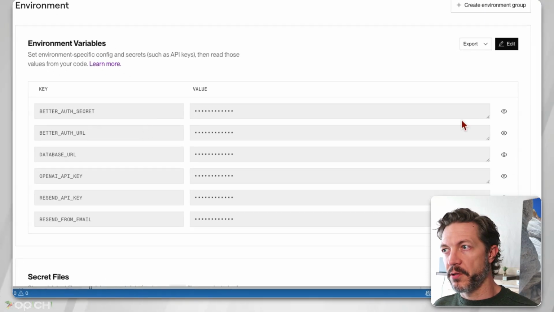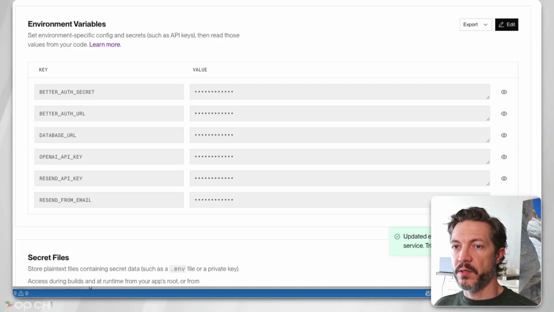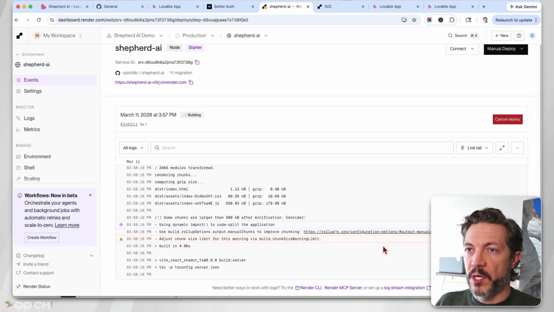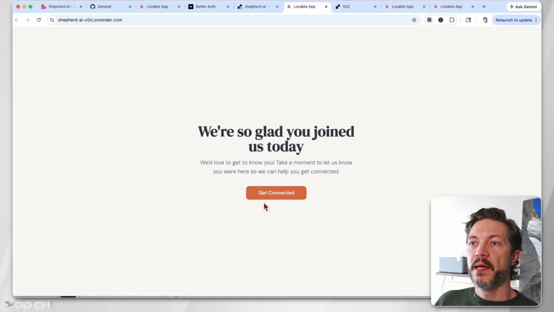Need our Better Auth URL here to change. We will save and rebuild that. We can watch this deploy. And now we have our service live. Let's take a look here. Here's our app.